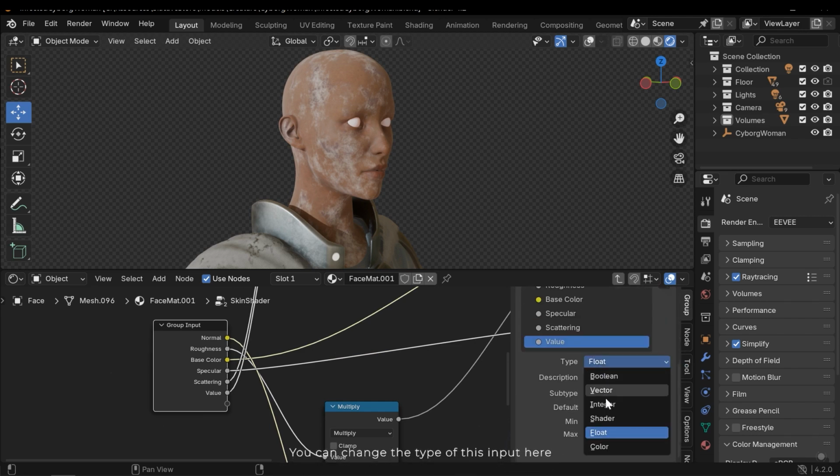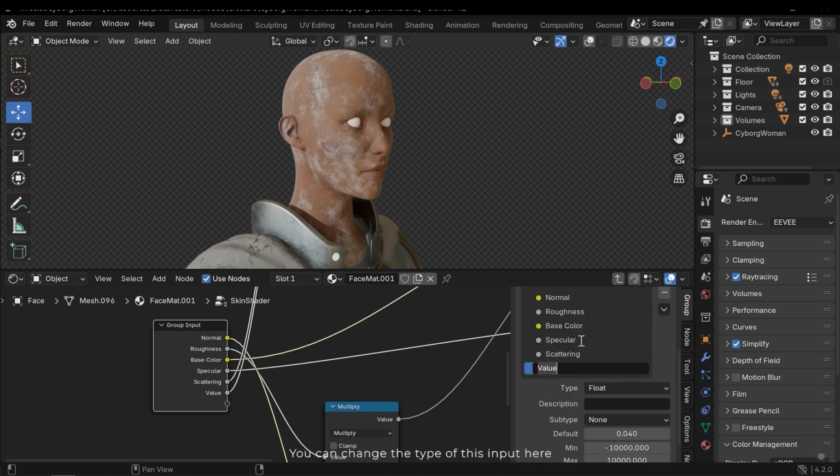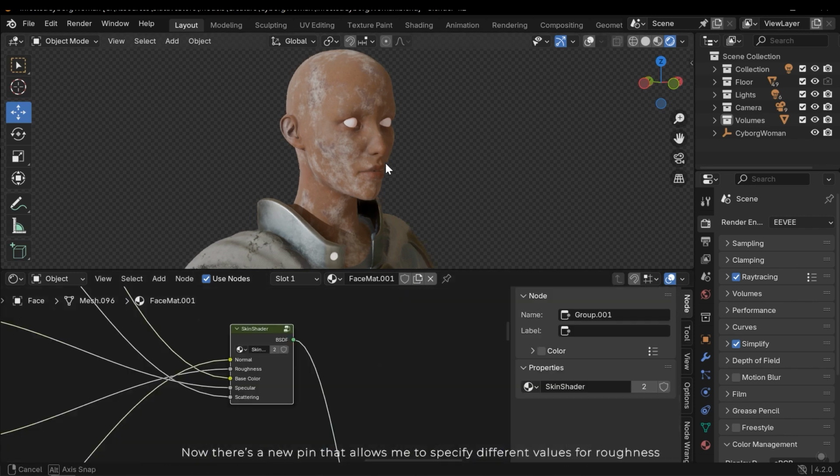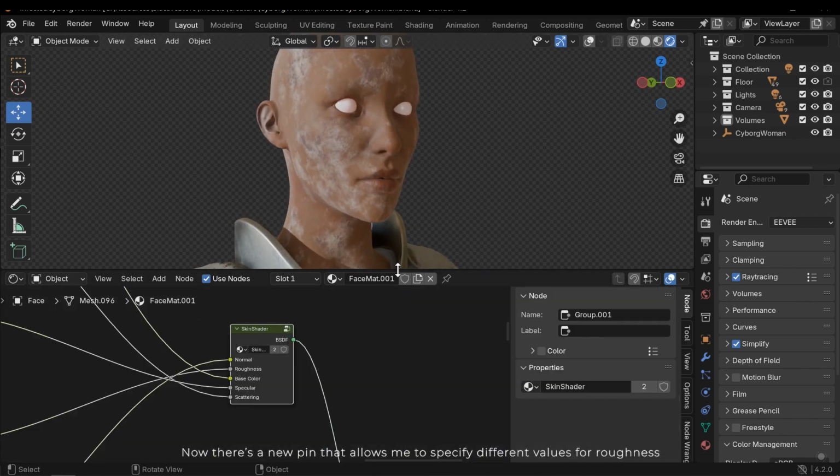We can change the type of this input here. To rename it, double-click on the input field. Now there's a new pin that allows me to specify different values for roughness.